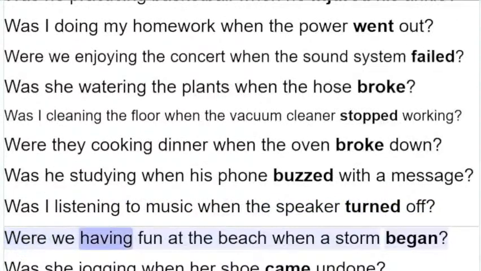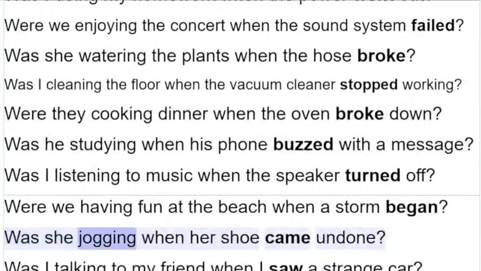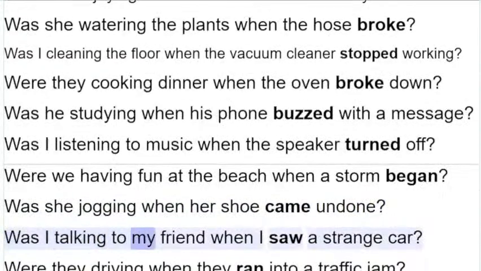Were we having fun at the beach when a storm began? Was she jogging when her shoe came undone? Was I talking to my friend when I saw a strange car?